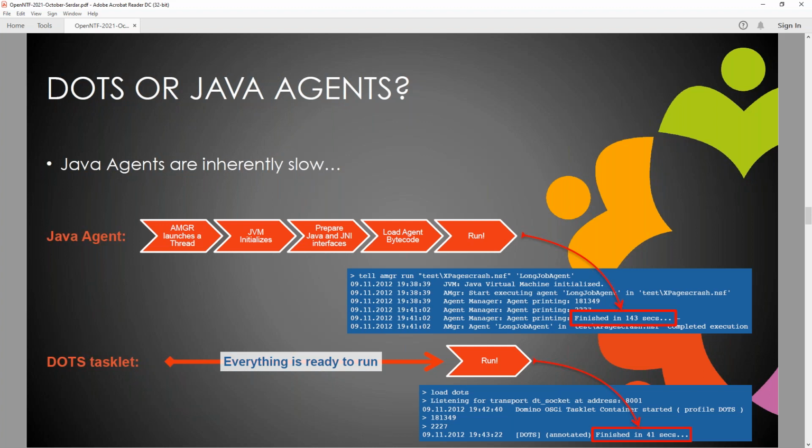The reason is obvious and simple. When a Java agent needs to run, the agent manager creates an entirely new thread and sets up a new JVM instance, its native interfaces are set up, and it loads the Java bytecode from scratch. And if there are jar files or other Java libraries involved, they all need to be loaded into memory, and it finally runs the agent. This process takes a huge amount of time.